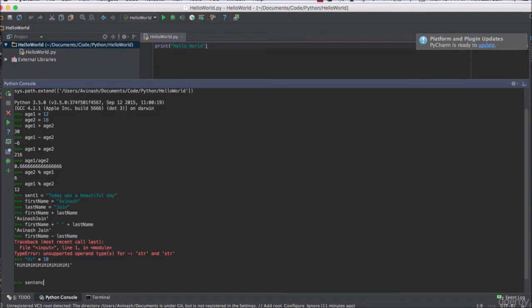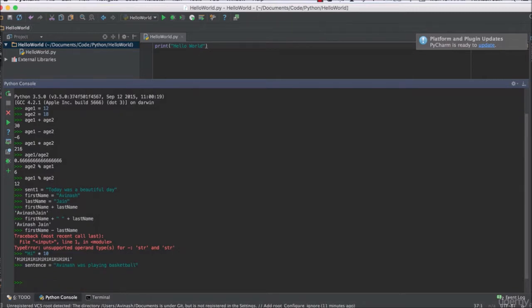I'm going to create a sentence, and it's going to be a bit long. I'm going to say, "Avinash was playing basketball", okay? And this is my sentence. I have a string, it's a sentence, and all I want is my name, okay? I don't want was, I don't want playing, I don't want basketball, I don't want the gaps in between. All I want is my name.